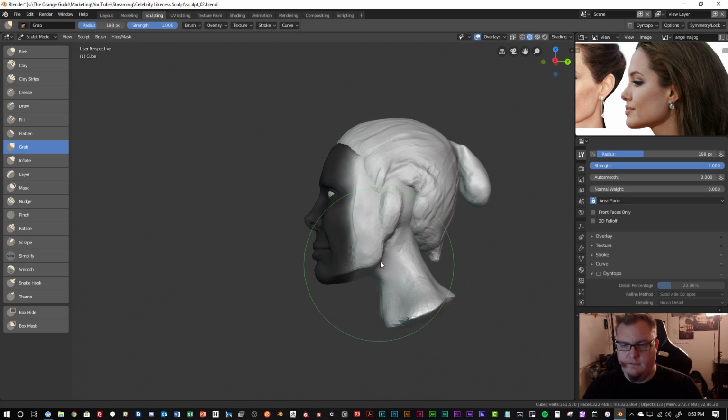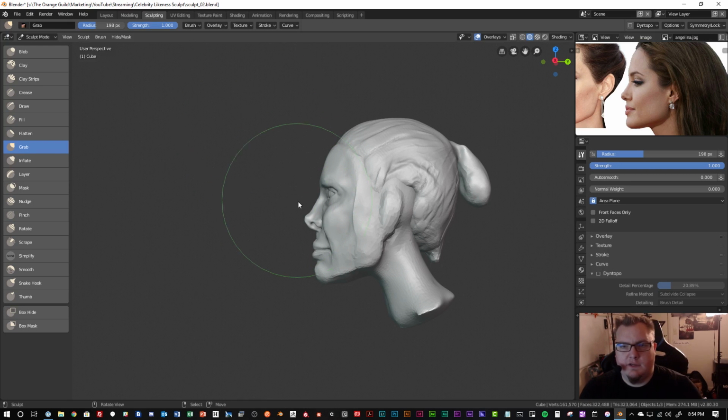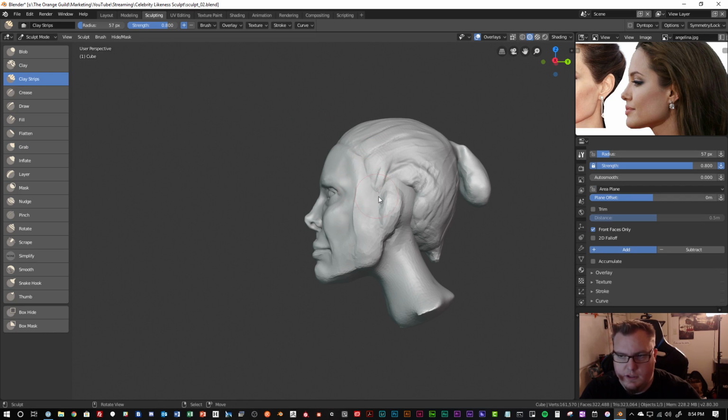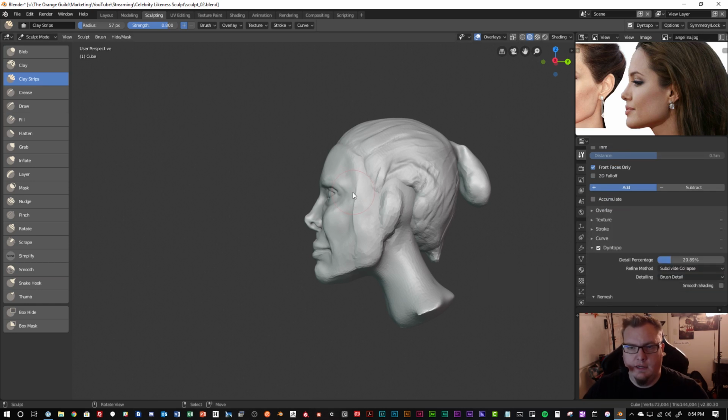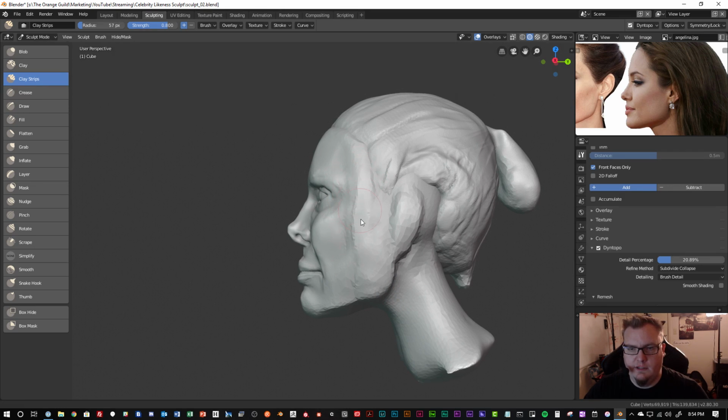Still don't really have that angle perfect there. That needs to come back a little bit more. Just smooth that up for now because we don't need to worry about those details. And let's clear the mask. And I will go back through with a clay strips. Do we have dynamic topology turned on? Let's turn that on, and we're going to use that to help us redistribute those polys. So now if we smooth, it should reconnect the face without so many problems.